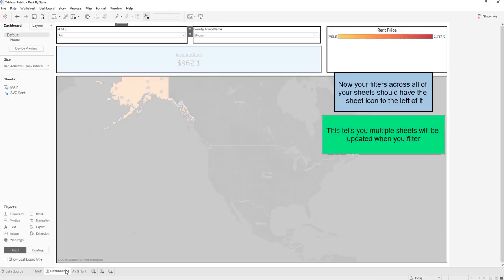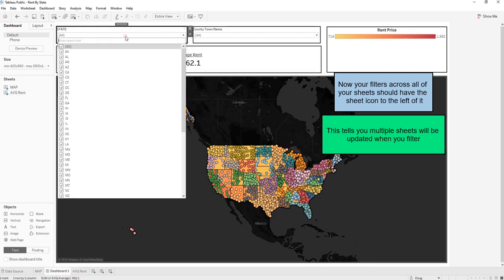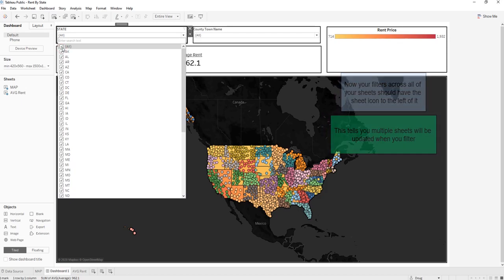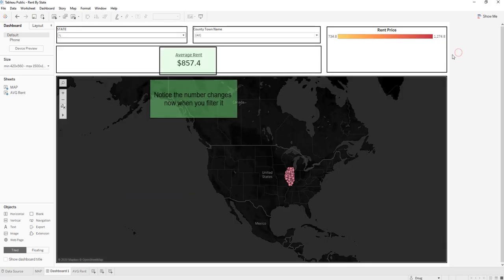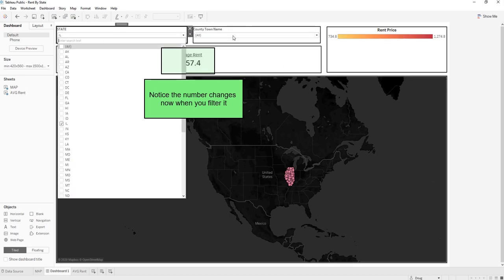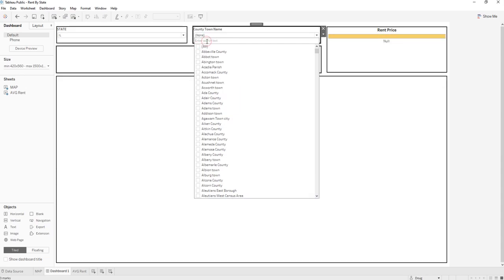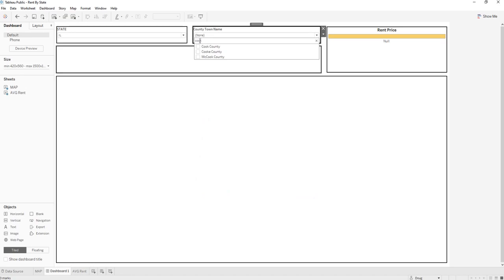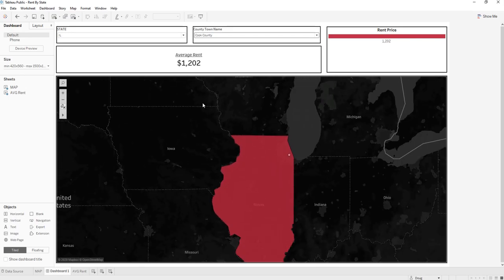So now when we go back to dashboard one with the average rent per state, we want to see the average rent for, let's just say, I'm curious about Illinois in general. So average rent throughout all of Illinois is 857.4. So let's get down to a little more detail. I know Cook County is a lot more close to Chicago, so that should be a little bit higher. And yeah, the average rent is 1202.